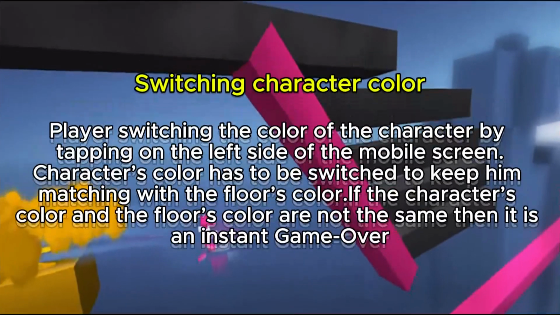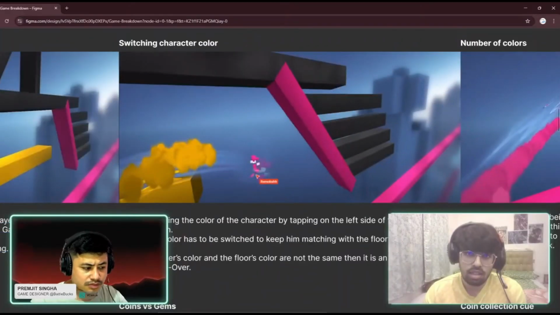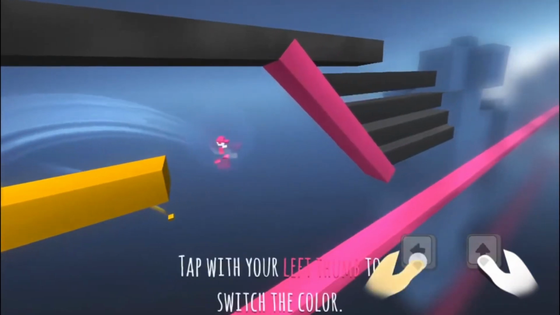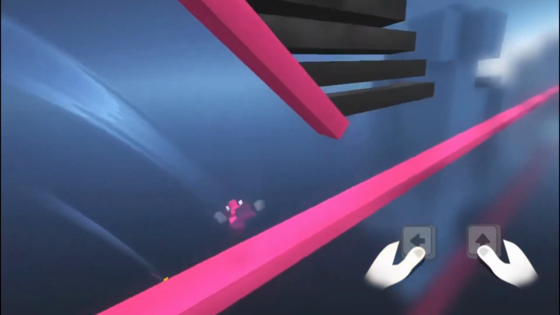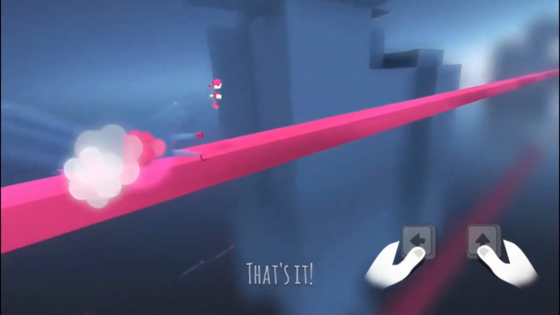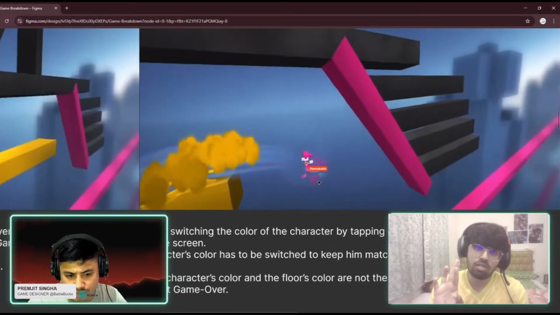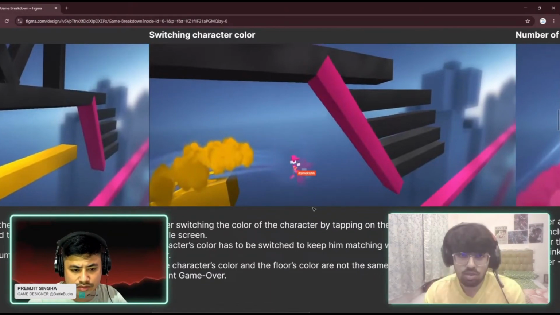And then switching the character color. From all the previous images which you saw, you had seen that the character was yellow in color, right? So as I said before, the screen is divided into two equal halves, and on tapping on the right side of the screen, the character will jump. But on tapping on the left side of the screen, the character will switch color, and there will also be a small animation on the character. He'll basically twirl, almost as if he's twirling and showing his other side, which is pink in color. So he'll switch to pink.